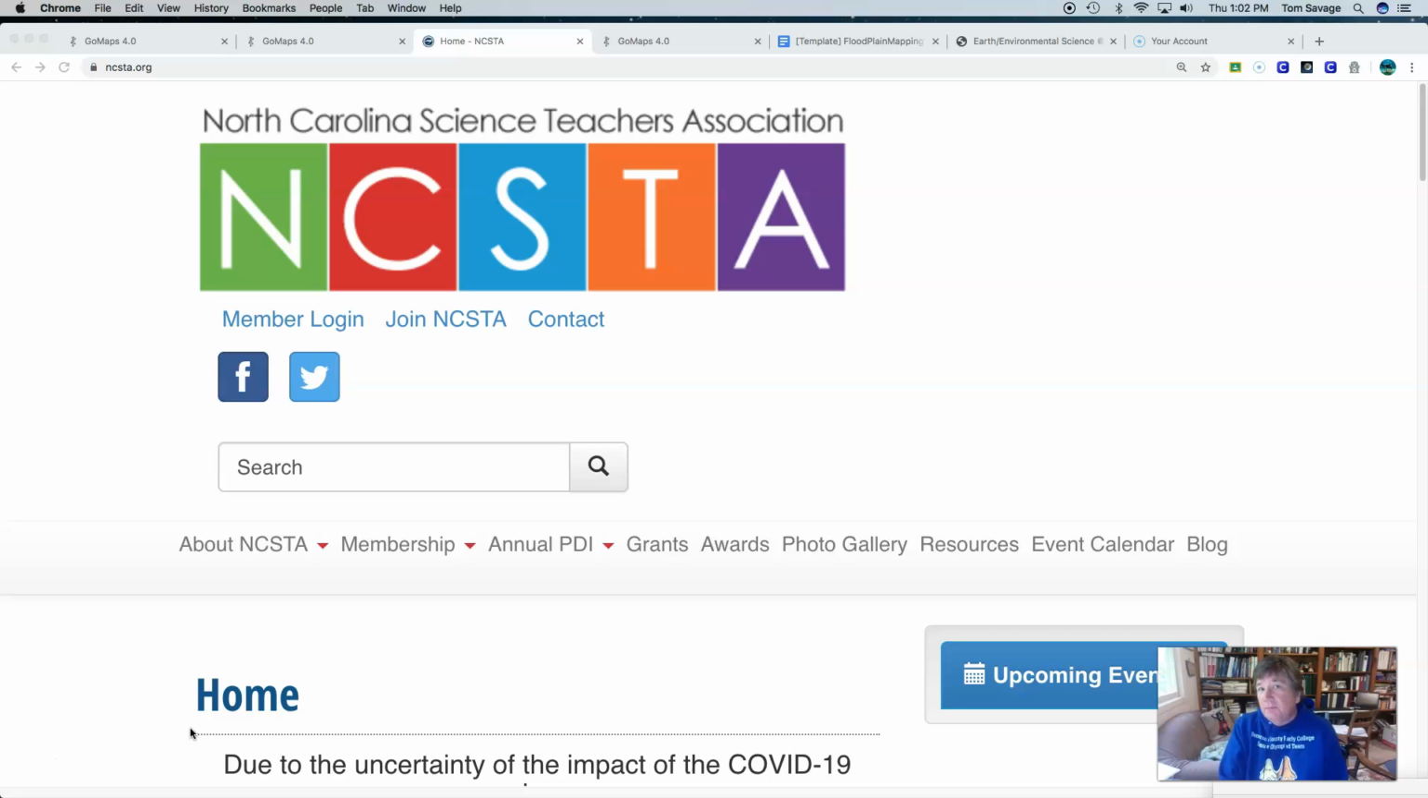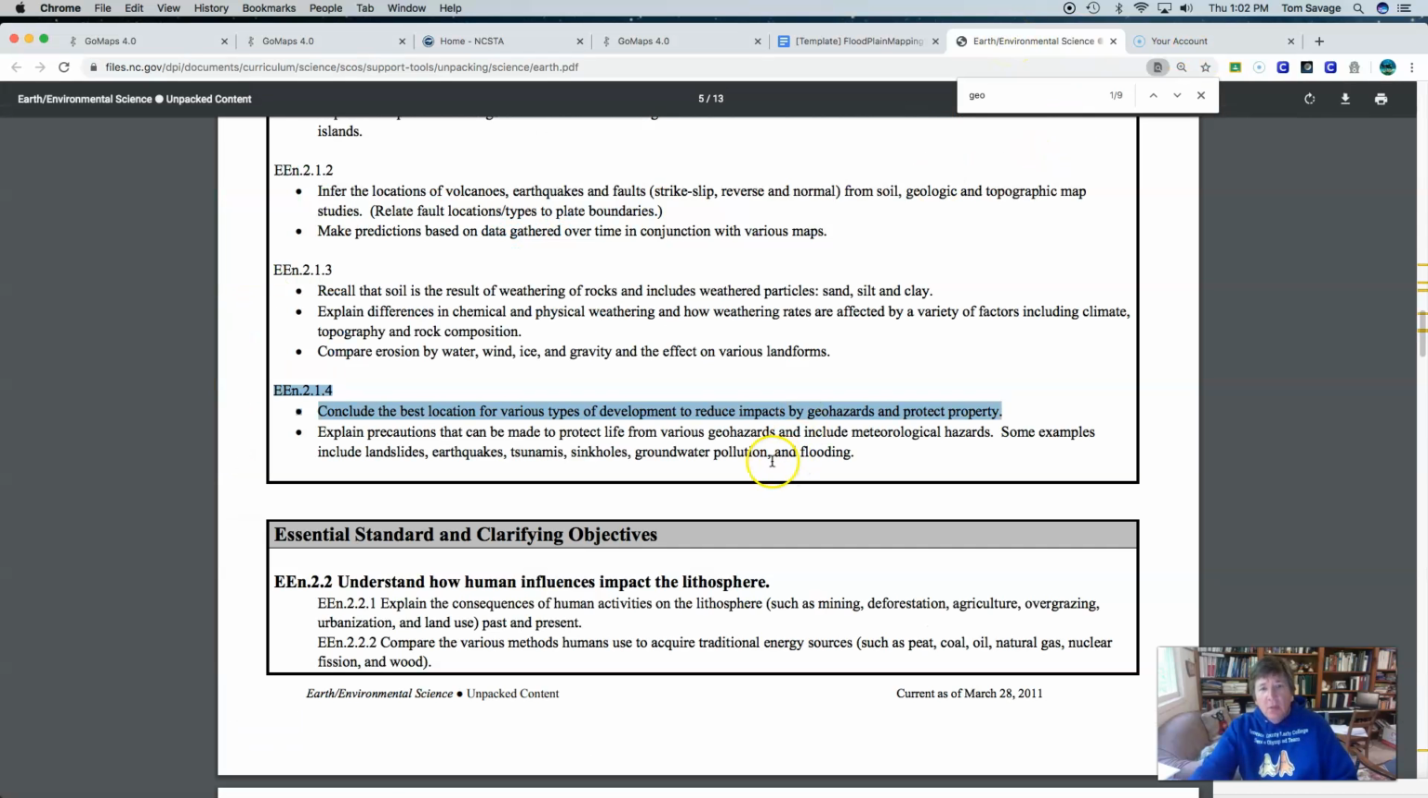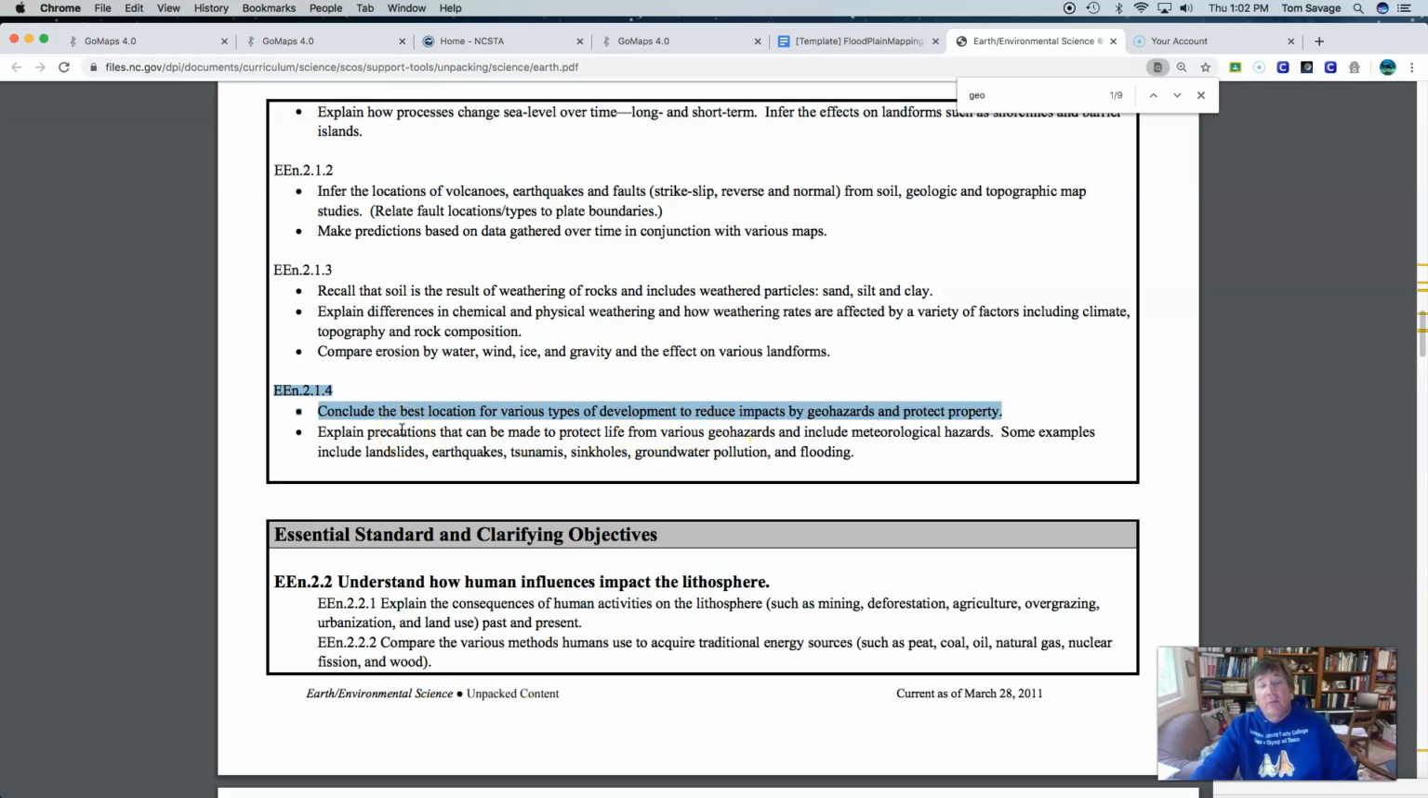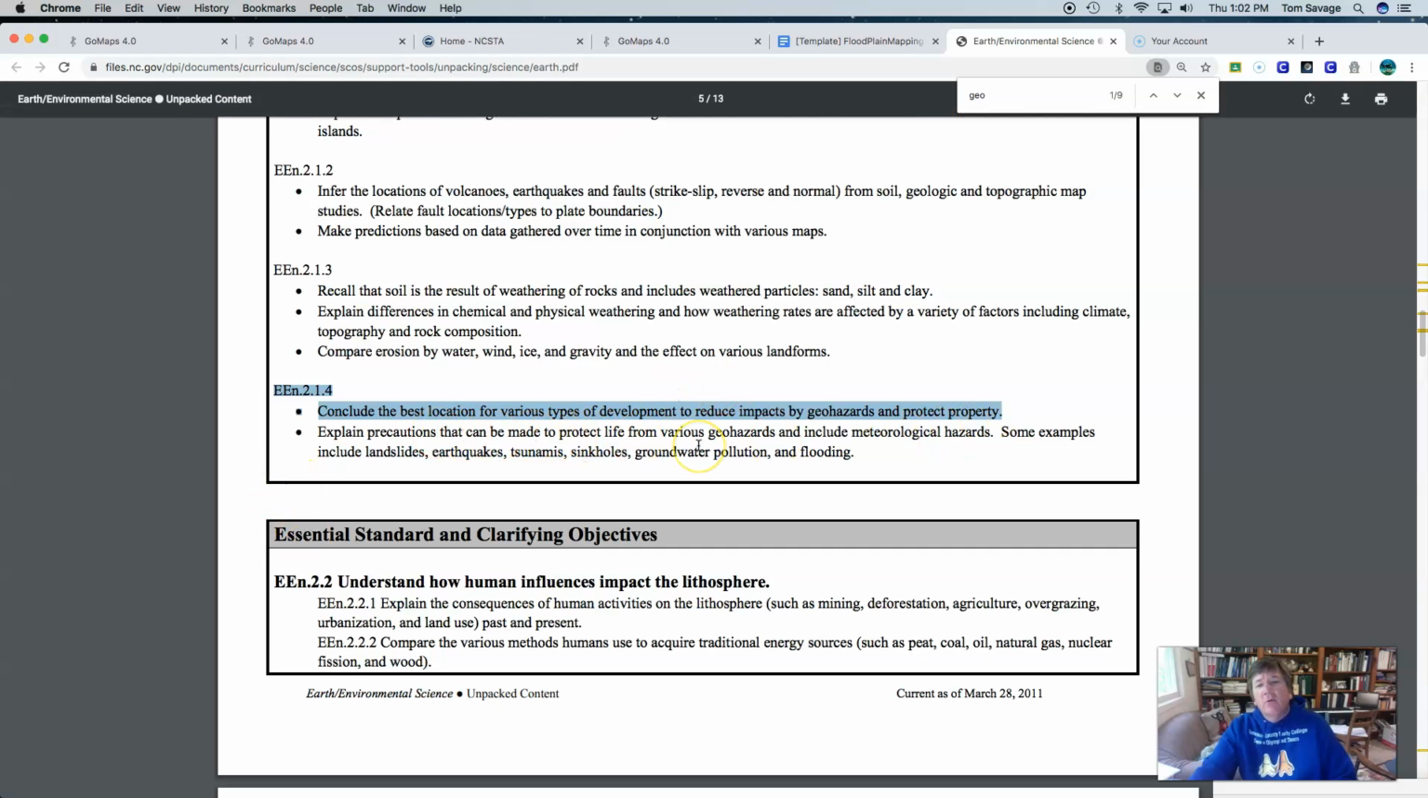This little seminar is going to show you just the right fit to help you get through this. This topic would mostly cover your middle and high school classrooms. Looking at the high school curriculum, there is a couple items in here that refer to geohazards. What impacts of geohazards, protect property, landslides, and so forth.